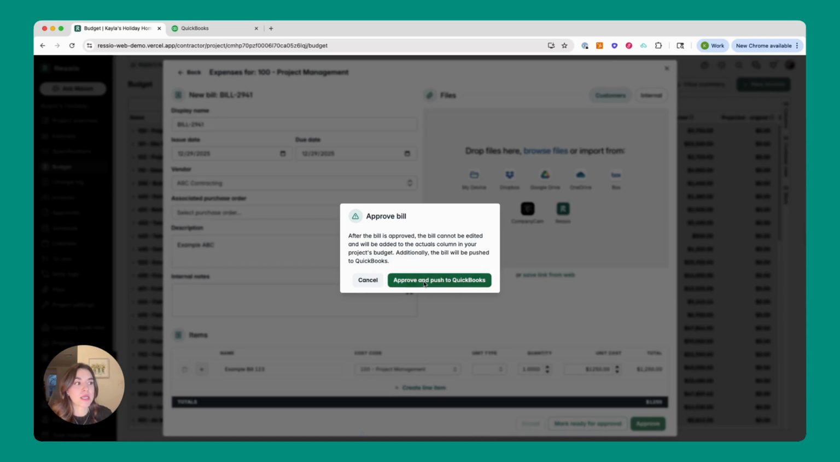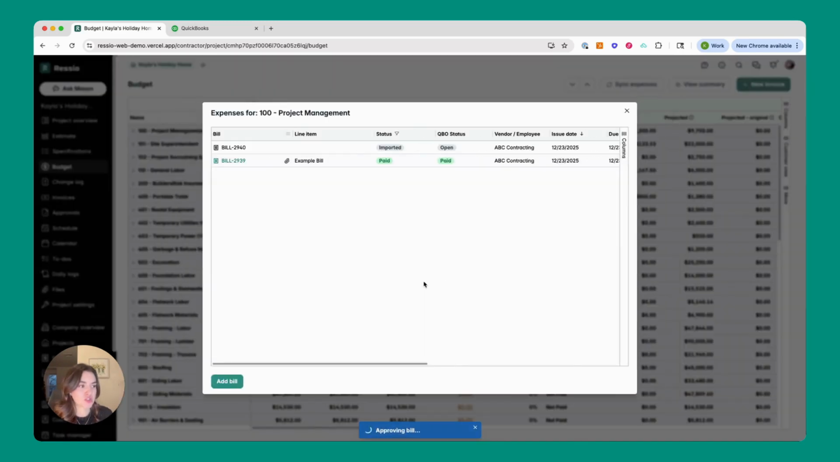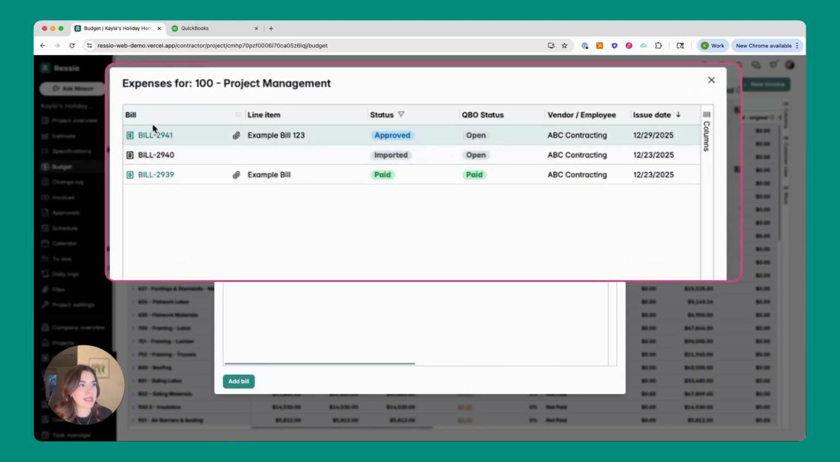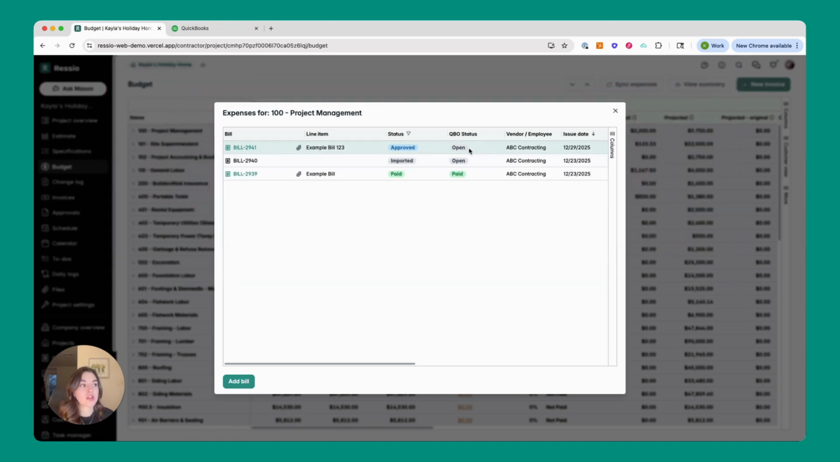So I'm going to go ahead and approve and push. That's just going to add it to my list of 100 project management bills, and I can see quickly the bill number, the status, and that it is currently open in QuickBooks. Eventually, it will hopefully get marked as paid and update to look something like this one here.